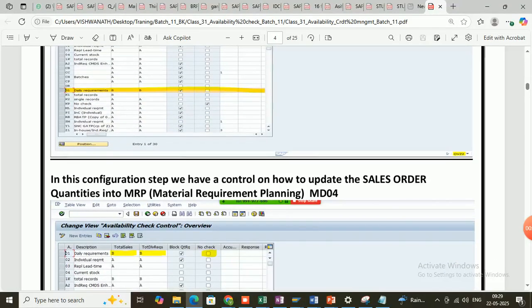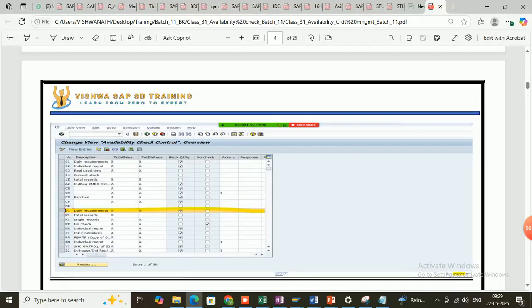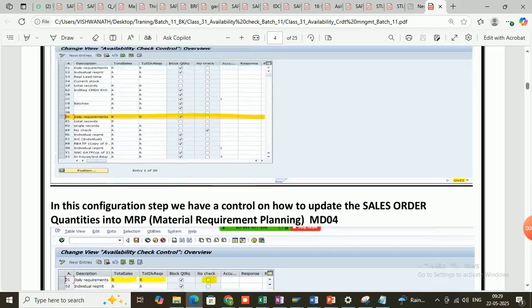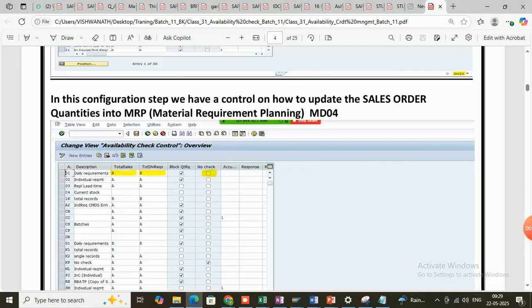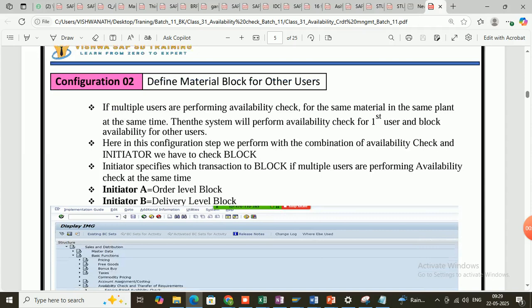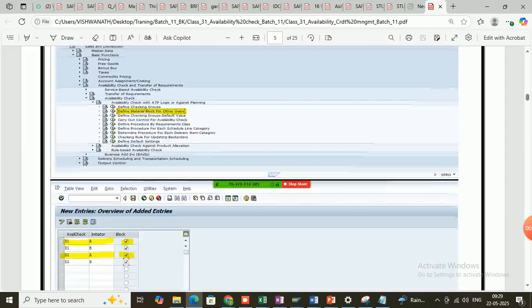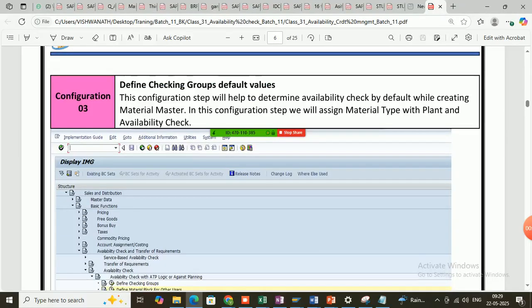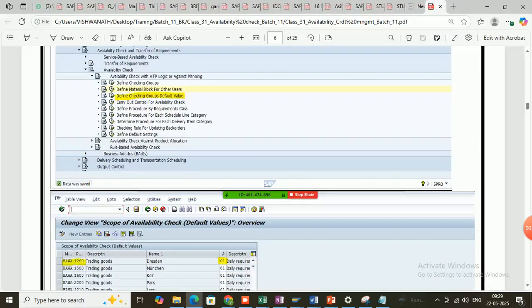Plant general data, block quantity, no check. This is also performed. Daily requirement, see here daily requirement, this is also performed. Next, where it is not performing, default values.